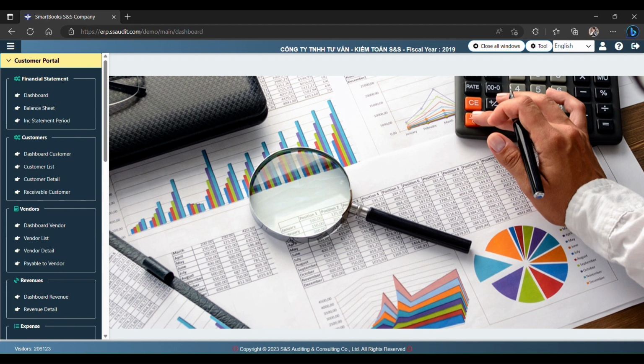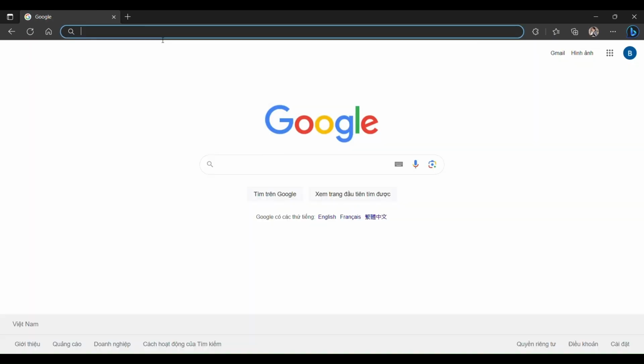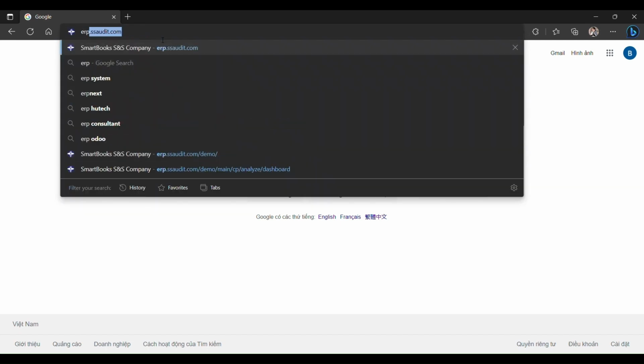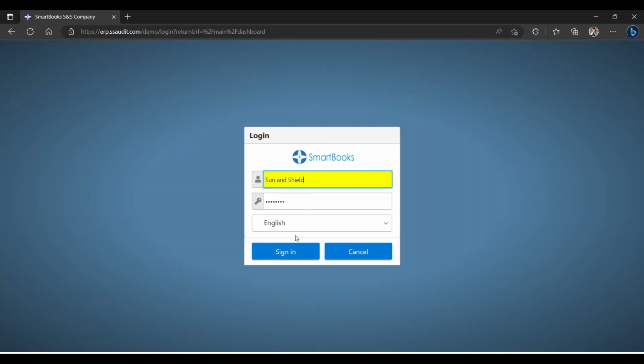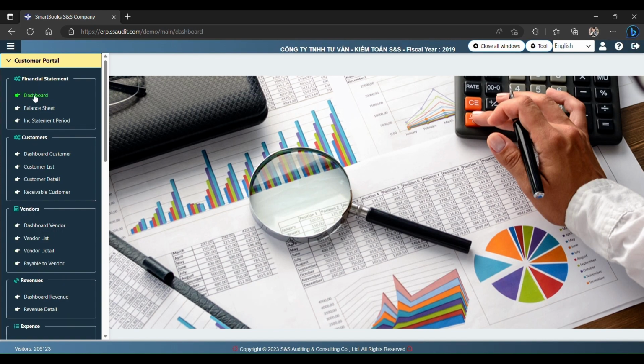It must be logged in with the right permission, accessed by URL https://erp.ssaudit.com, or accessed via the SmartBooks website, as shown in the screen capture at the top and bottom of the web pages. Financial Statement Dashboard.